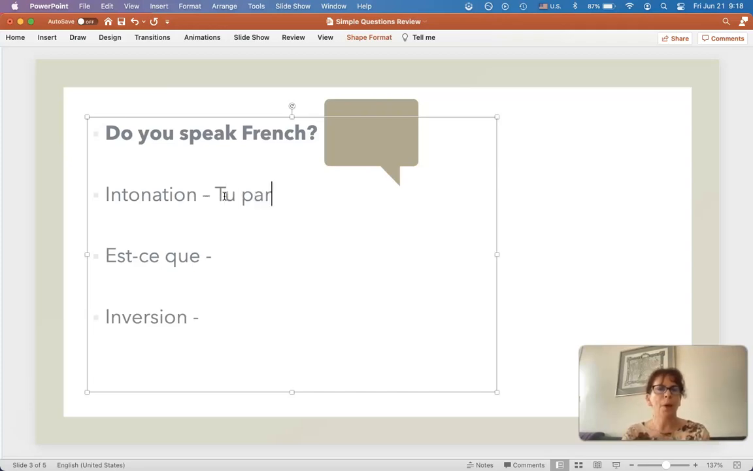So, tu parles français. This is our intonation. Now, all intonation is a statement turned into a question with your voice. So, tu parles français by itself, the statement, means you speak French. All I have to do to turn it into a question is to change my voice into a question mark. Tu parles français? So that's the easiest way to ask a question, which is why it's used a lot in conversational French.